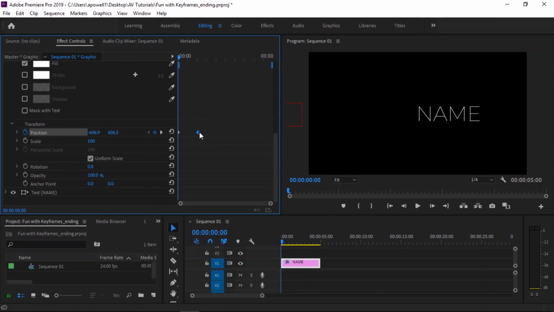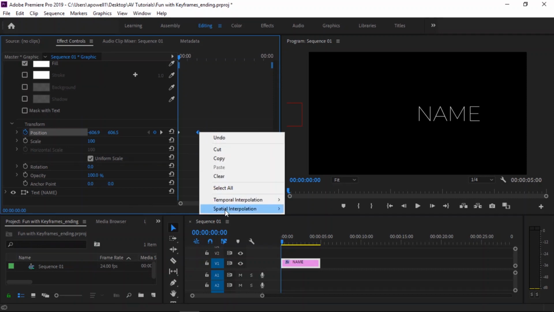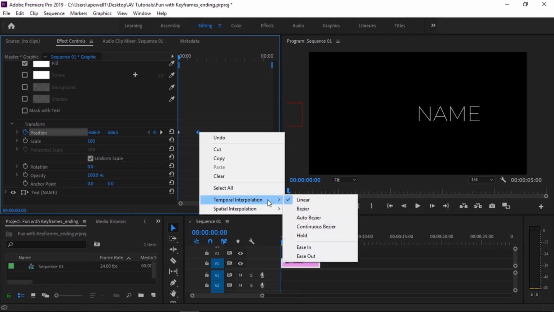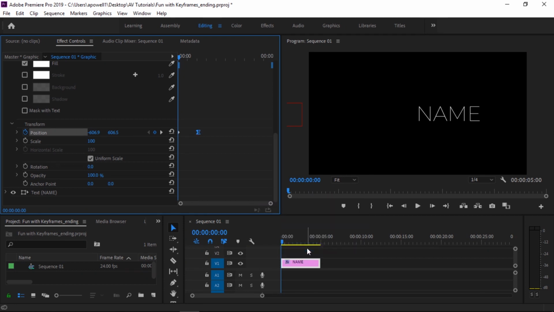So what you need to do is right-click, go to Spatial Interpolation, I'm sorry, Temporal Interpolation, and we're going to go Ease In, and that'll change this icon right here. What that'll do is it'll start off a little faster, and then it'll slow down as it gets closer, because it kind of smooths it in. So ease in will change that.